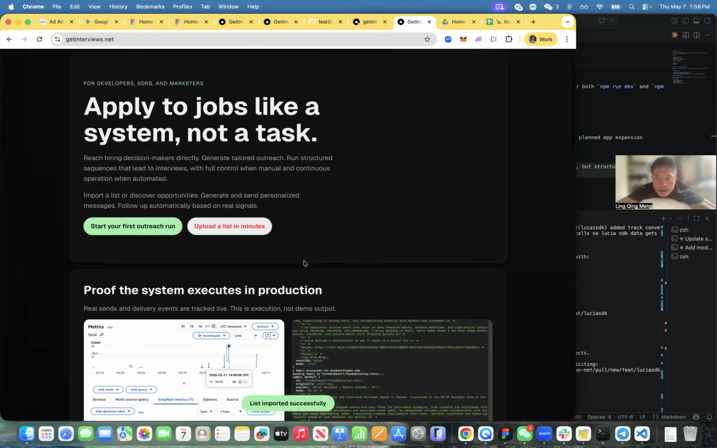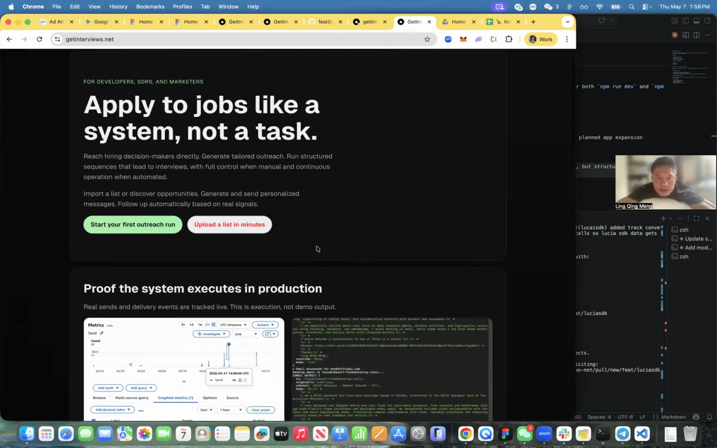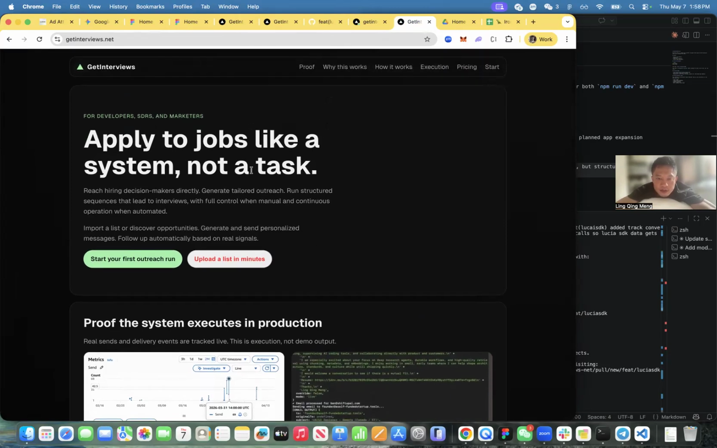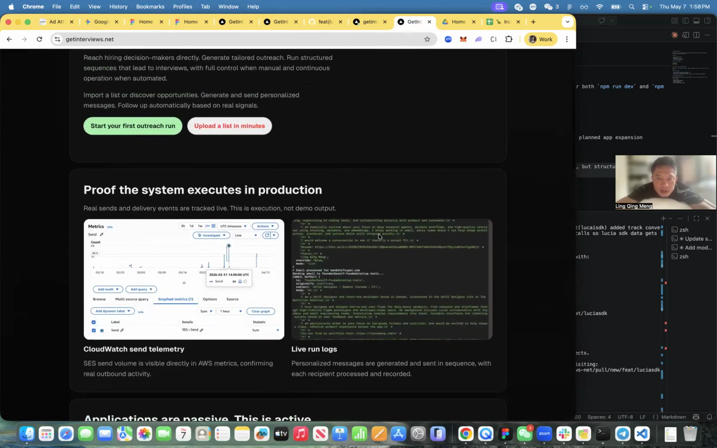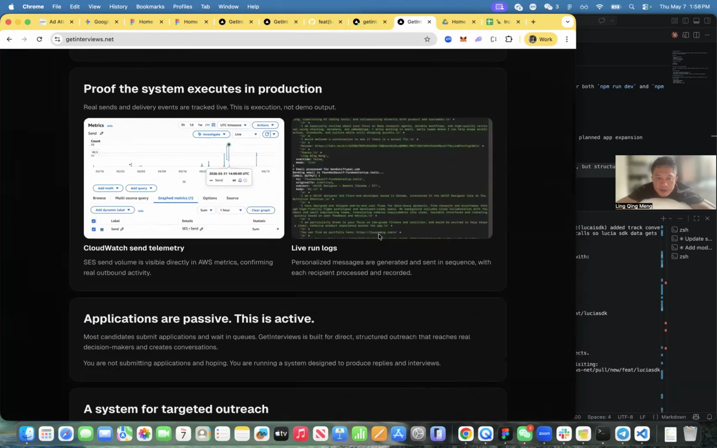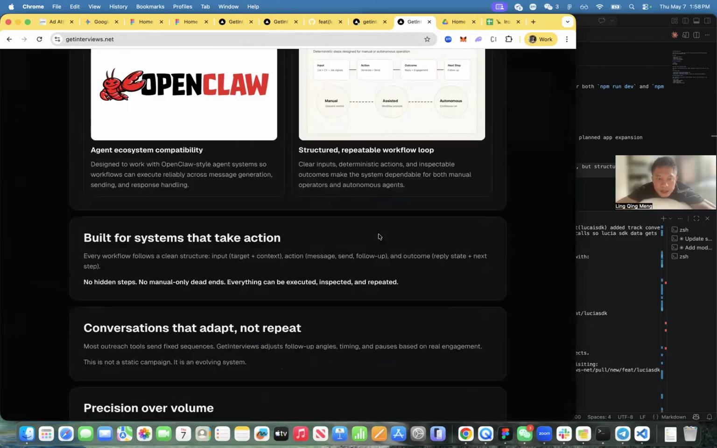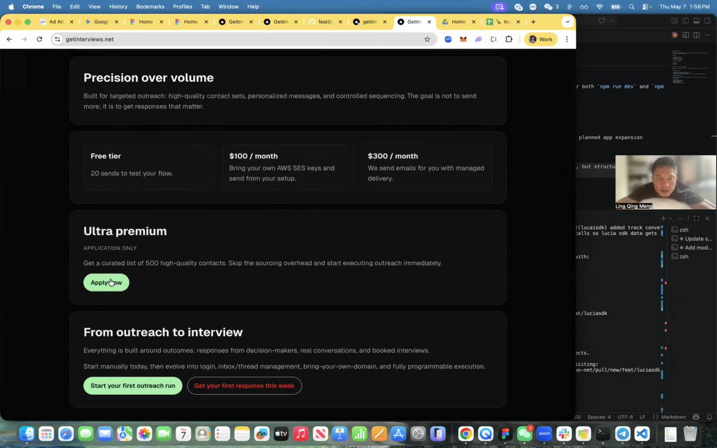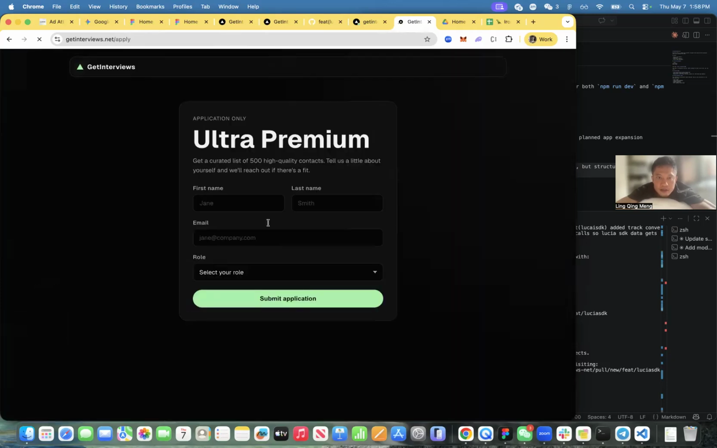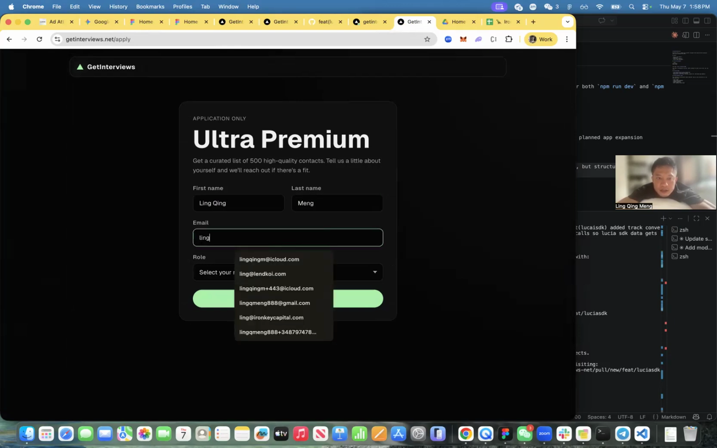Okay, now it imports the list into the backend. So when you use this tool, you got to install this tool. It can start emailing people from that list. And then let's also check the apply now button. Let's go here.